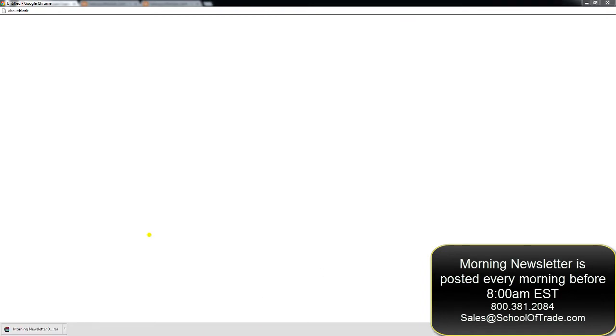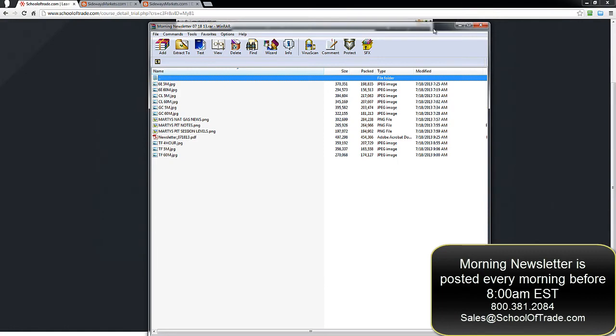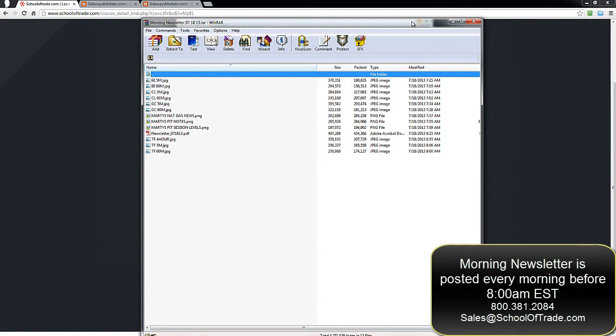You can see the download at the bottom lower left-hand corner of Google Chrome. Open up that download by left-clicking on it when it's done, and you'll see this window now pops up. So you download the morning newsletter. It will show up in the lower left-hand corner if you're using Google Chrome. You'll see a pop-up on your screen if you're using Firefox or Internet Explorer.